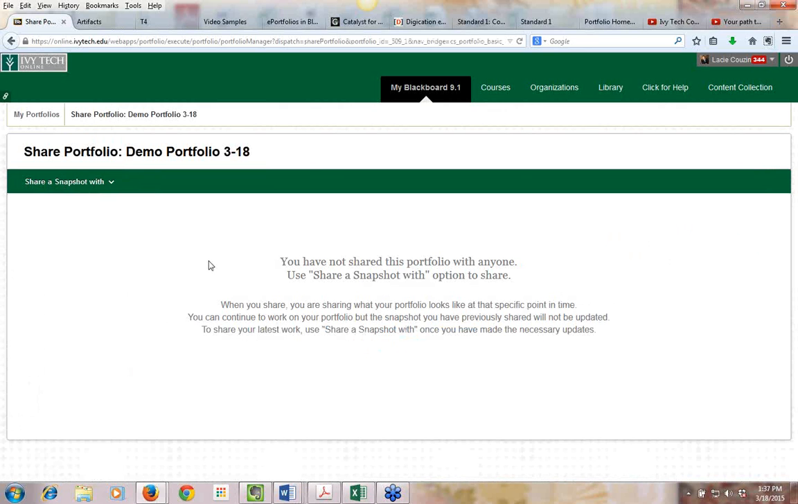And you'll notice that it talks about sharing a snapshot. And when you share a snapshot, they give us this little information here in the middle page, but I know we don't always see that sometimes, it's really important to understand that this literally is like taking a picture. So you're sharing a picture of what this portfolio looks like at this very moment. Any edits that are made, then another snapshot will need to be shared. So we're going to share a snapshot with users.